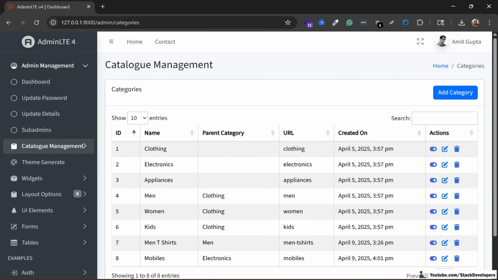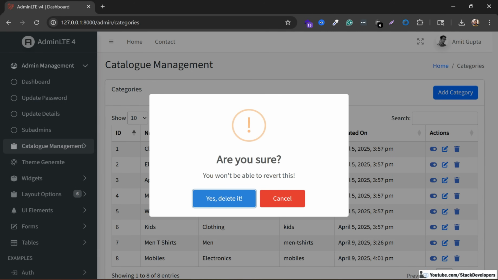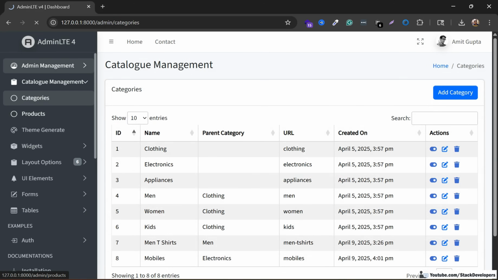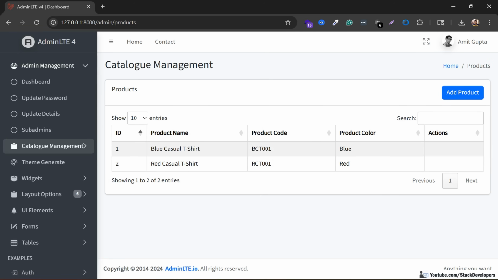And here you can see the delete functionality. Once we click on the delete icon, it will ask, are you sure you want to delete this? So the same thing we are going to do with the products. In the last part we were able to display the products in our admin panel, and now in actions we are going to add the active inactive icon and also the delete icon, so that we are able to make the products active, inactive or delete the product.